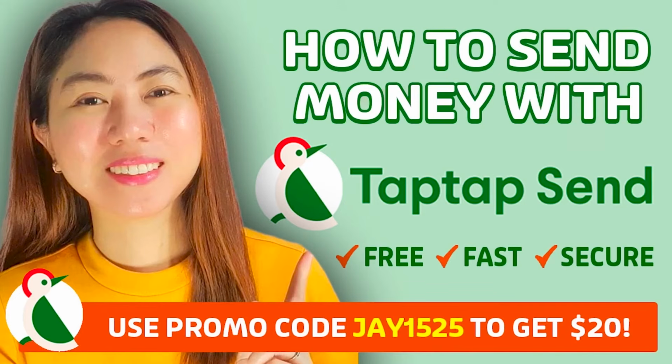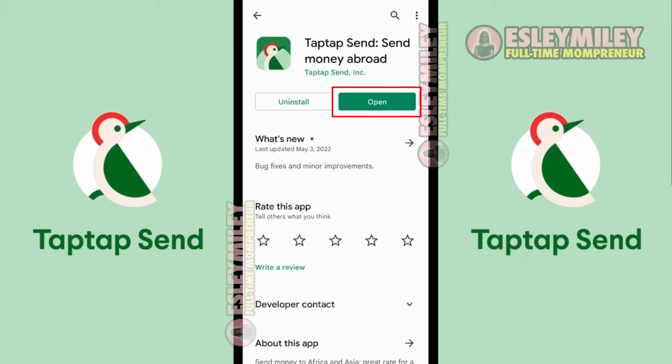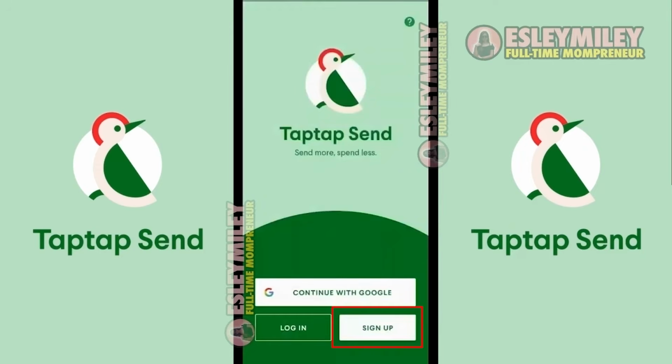How to send money using TapTap Send. Download and install the Taptapsend app. Open your TapTapsend app. Click on the Sign Up option.